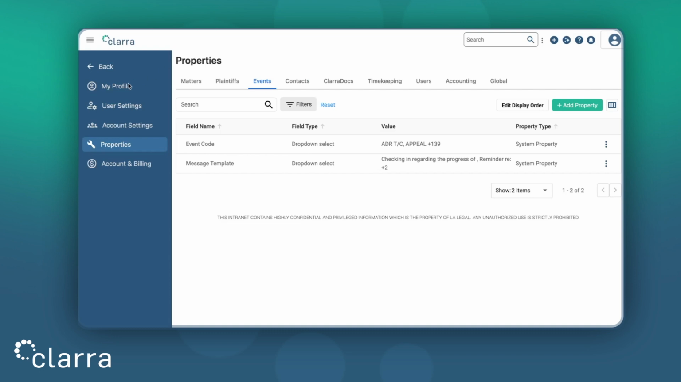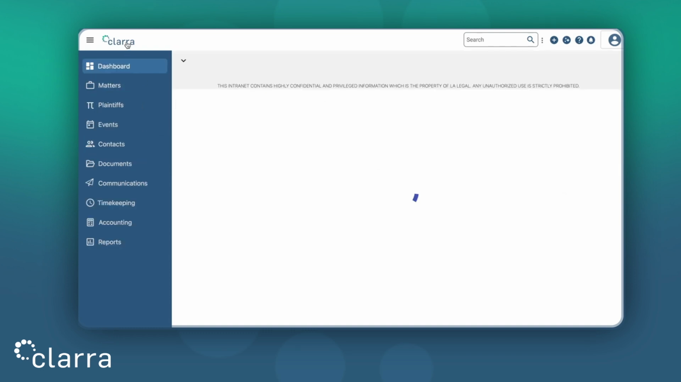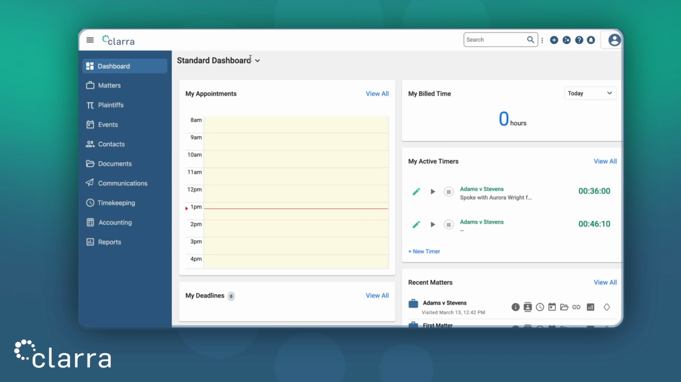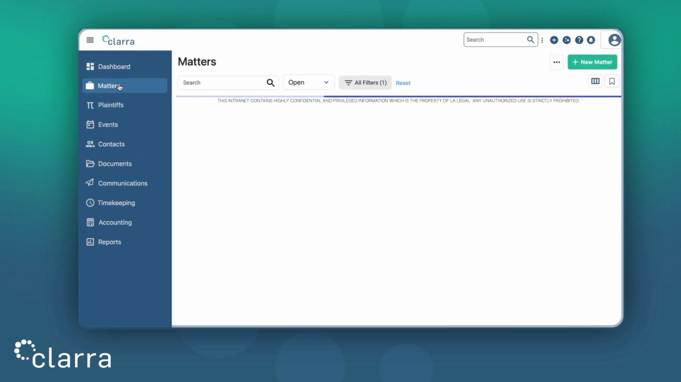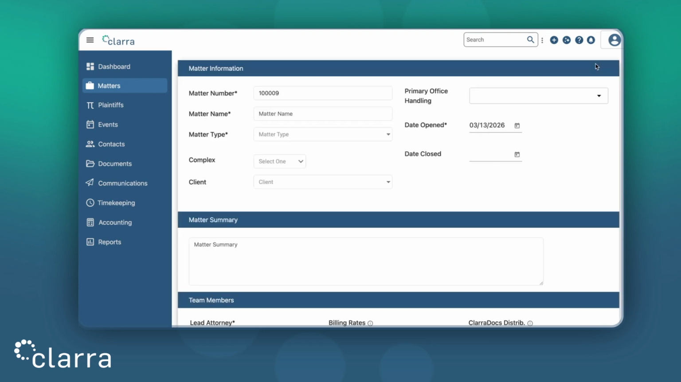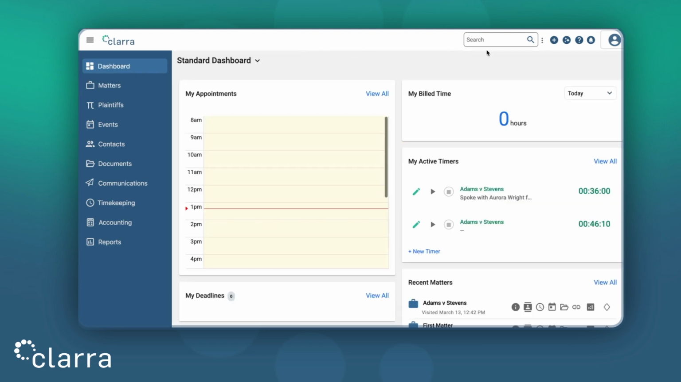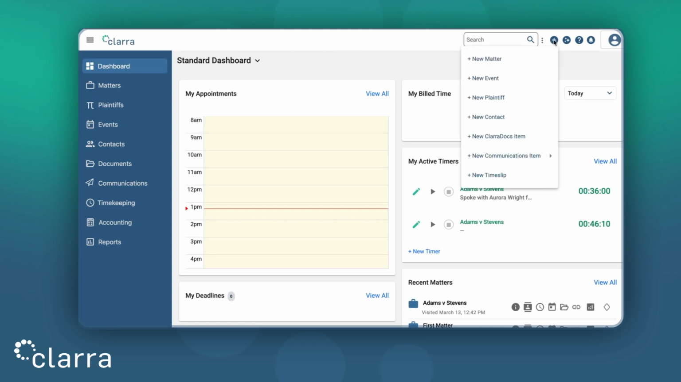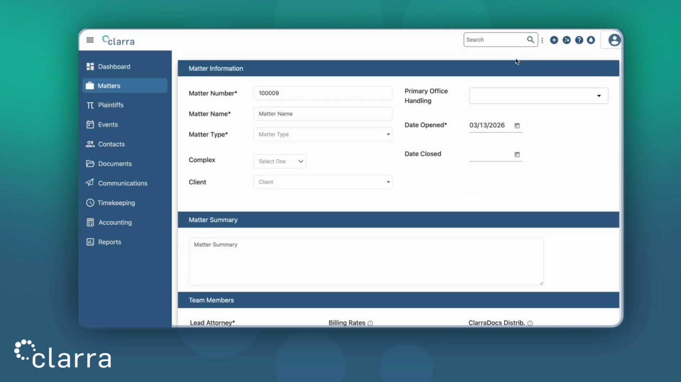Click either Back or on the Clarra logo to return to the main Clarra application. You can access the new matter page by clicking Matters on the left sidebar to go to the Matters section and add new matter in the top right. You can also, from any page, click Add New in the upper nav, represented by the plus icon, and select Add New Matter. You don't have to fill in all fields on this page, but you must fill in all required fields. Required fields are denoted with an asterisk next to them.